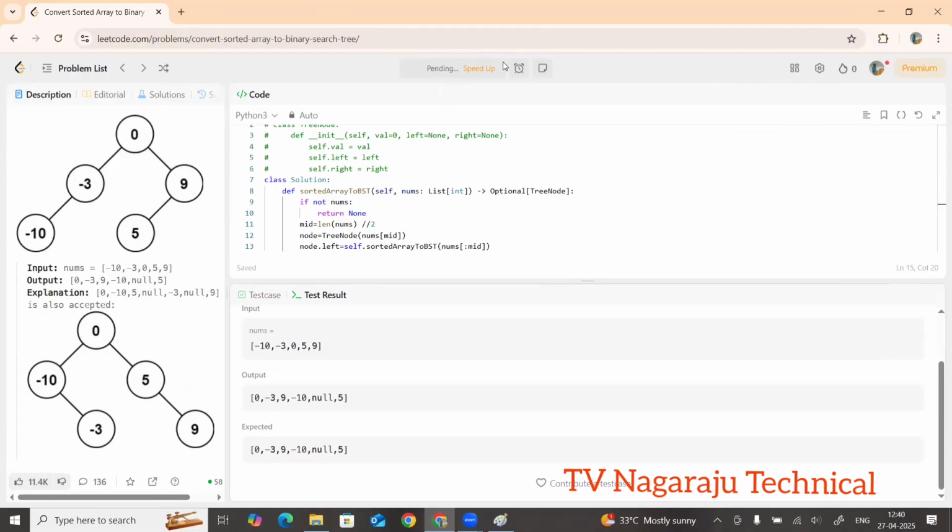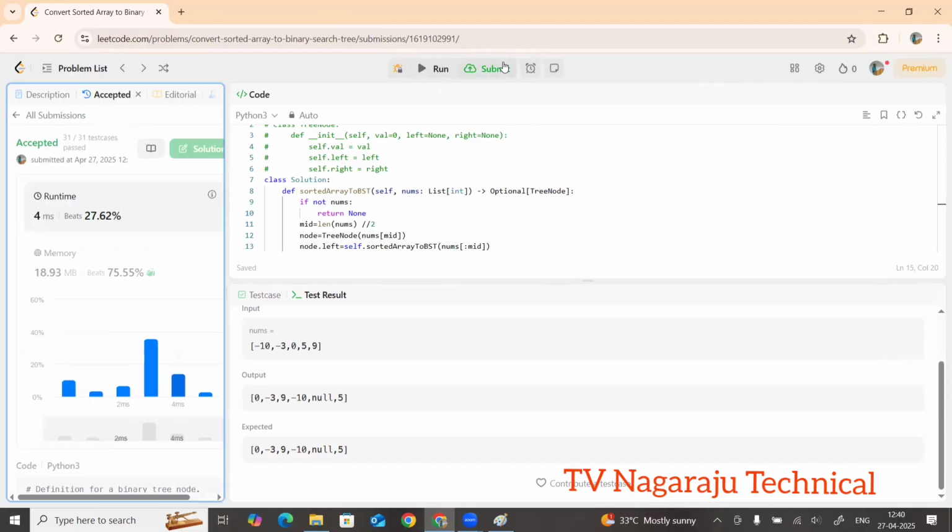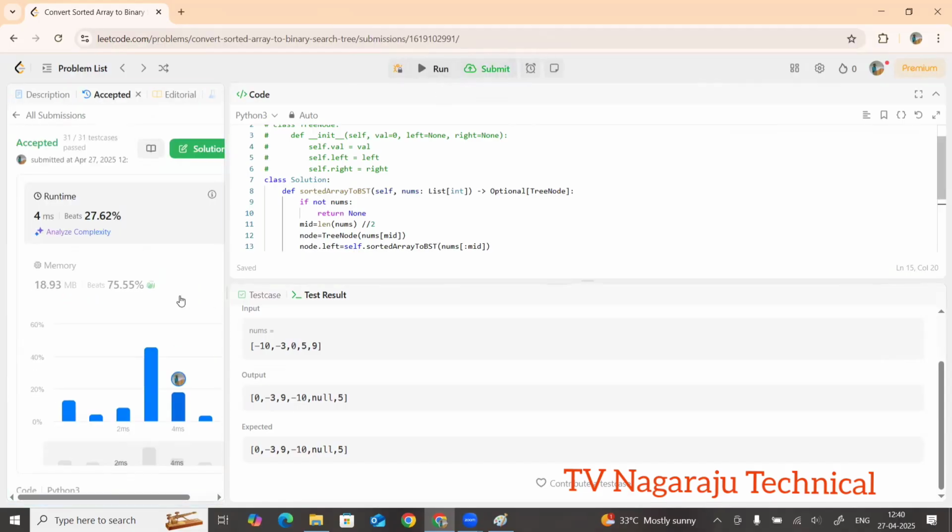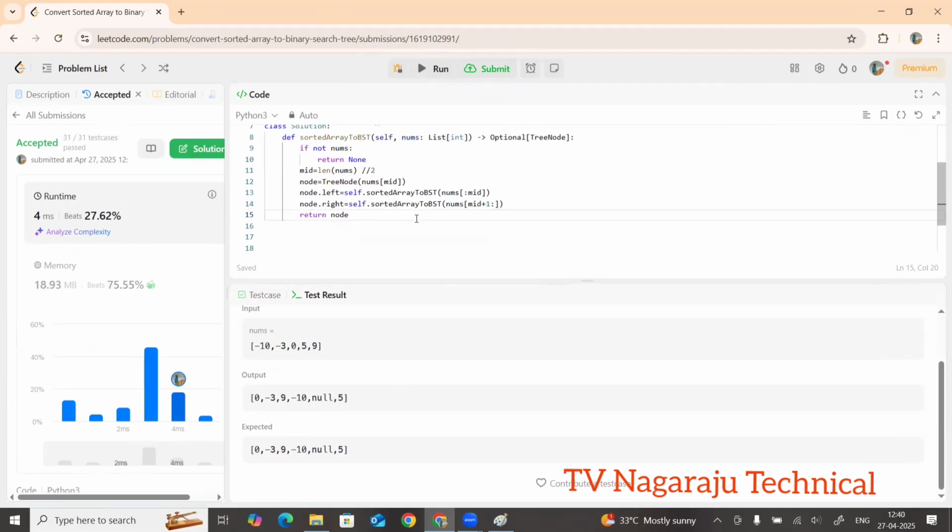Submit. Very simple. Always apply the recursion on the middle element. Clear? Accepted successfully. In the next session, we will move to one more program.